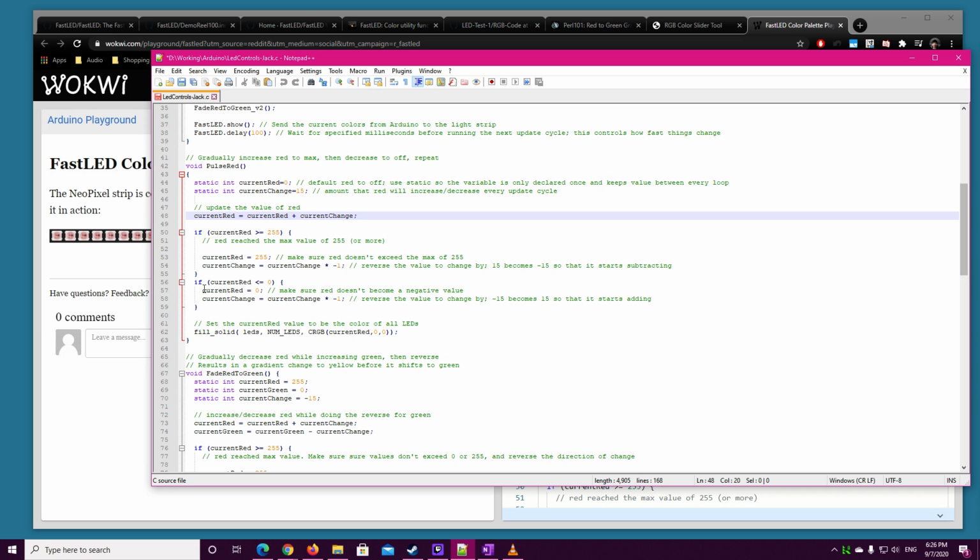And then we'll skip over this if statement real quick, and then at the very end of it, we run that command again, fill solid. So we're saying, hey, write to that LED light strip whatever the value is of red, and then because this is the pulse red function, I'm always writing 0 for green, 0 for blue.